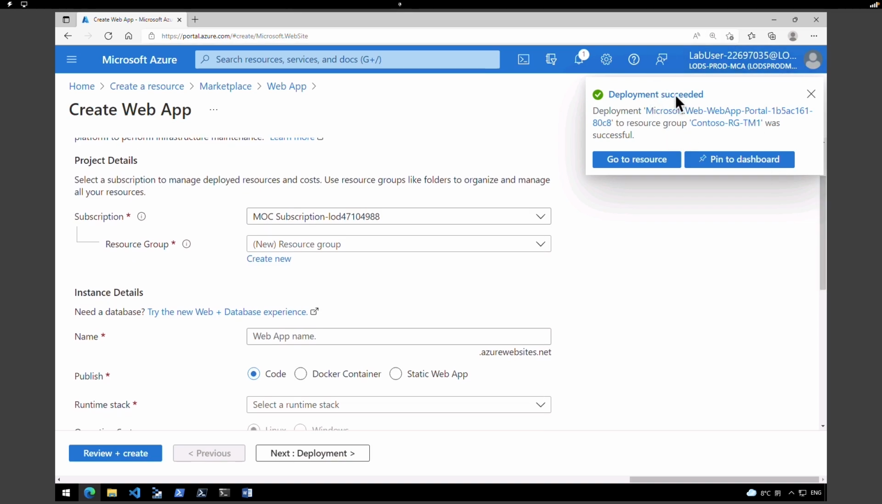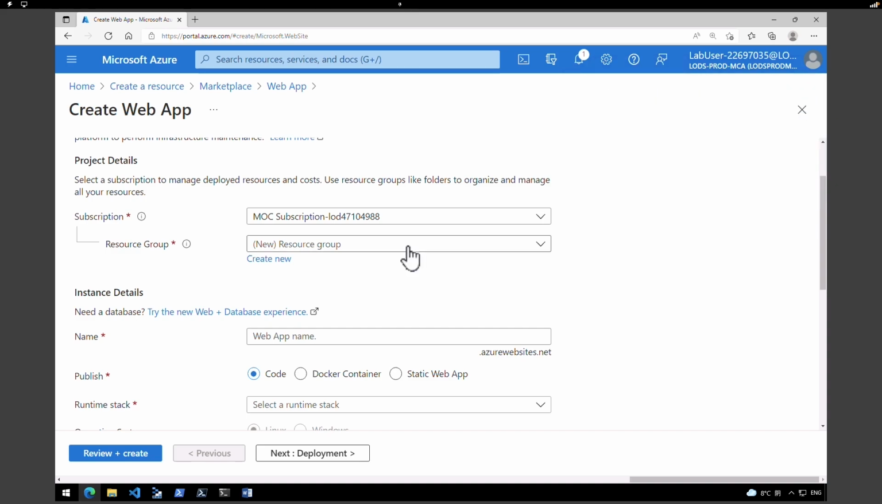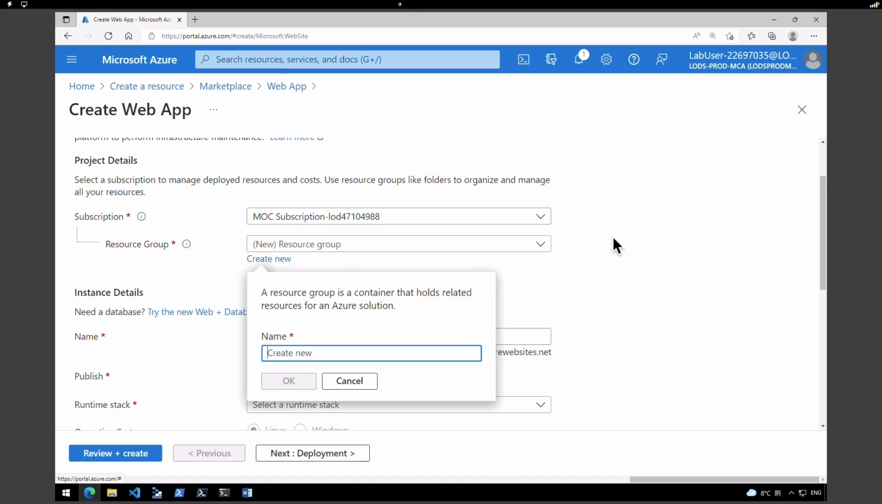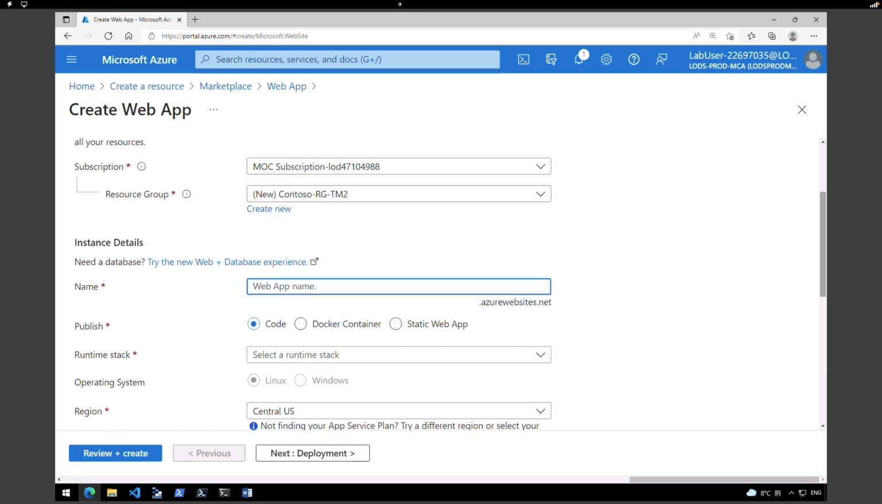So our first web application is deployed. I'm not going to click on go to resource at the moment because we're going to create one more and we'll go and check the web application. So go and create another resource group. This time name it Contoso Resource Group for Traffic Manager 2. Click OK. Give a name to the web app. The last one we called Contoso Web App East US, so this time it is West Europe. I'm going to call it Contoso Web App West Europe 321.